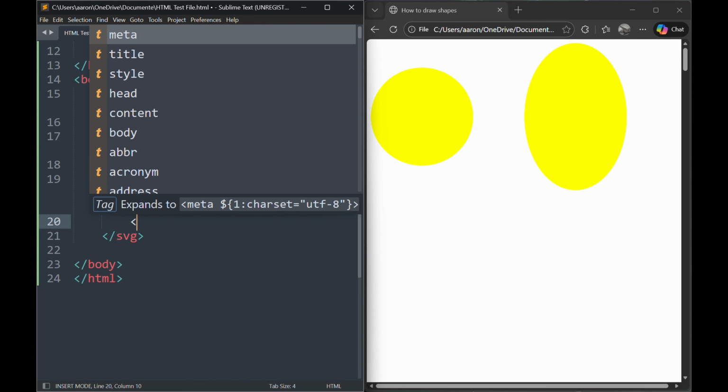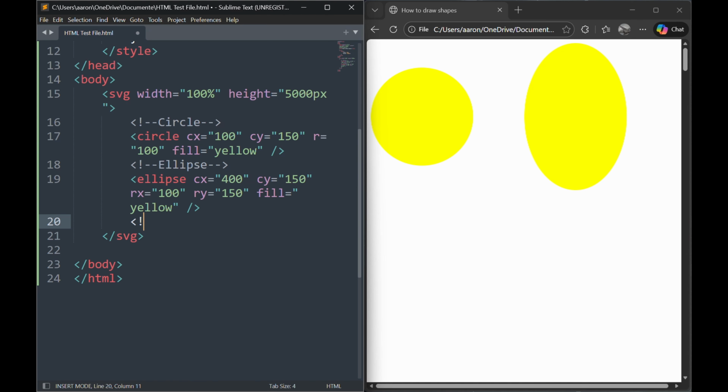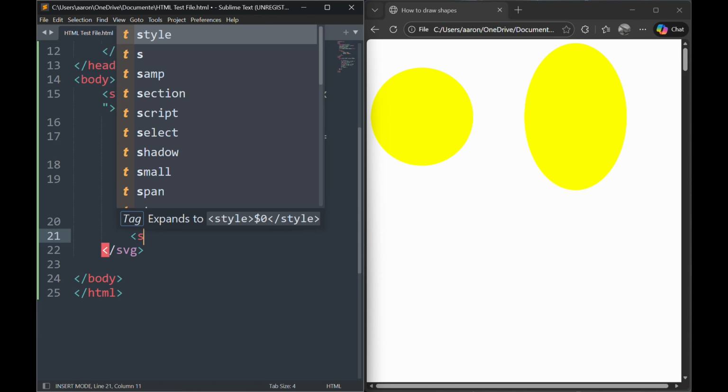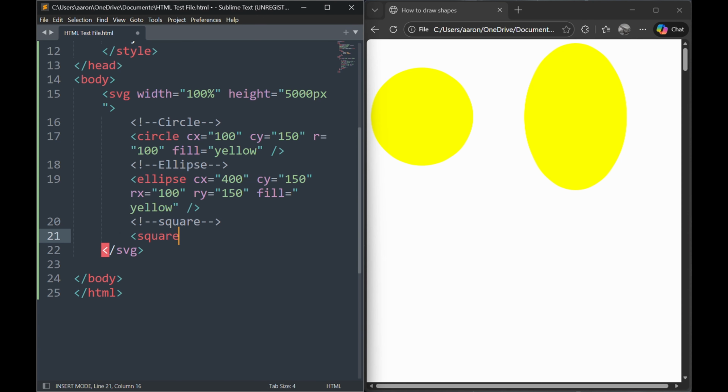Let's move on to square. A square. Oh, I didn't write the comments well. A square. So that's how you do it. Let me close it.